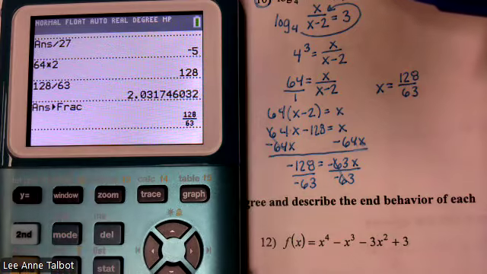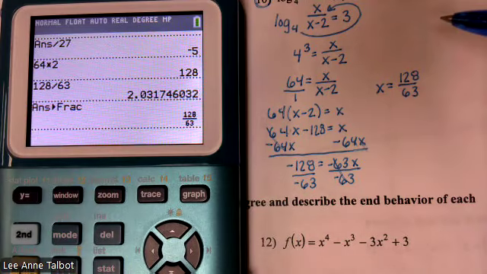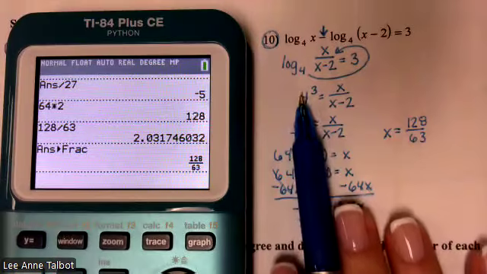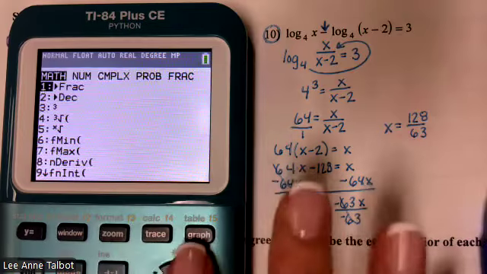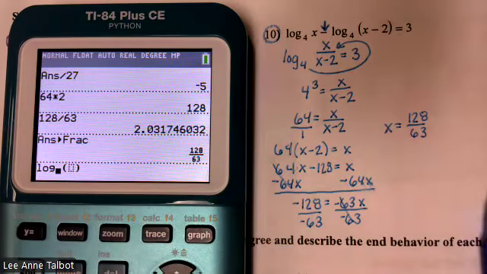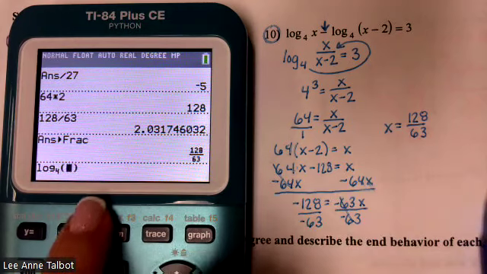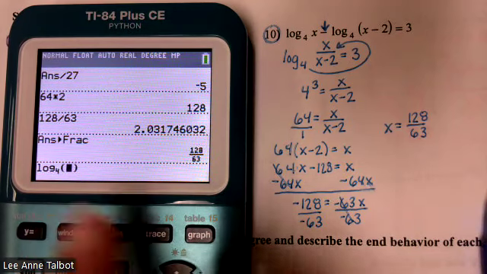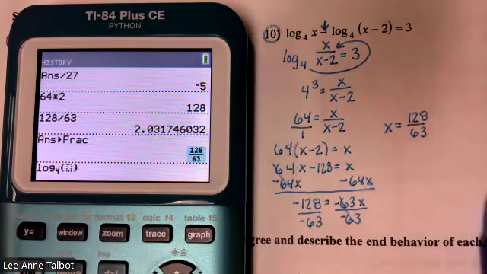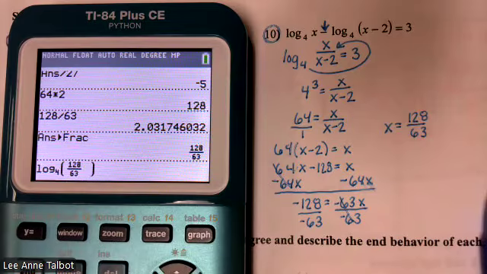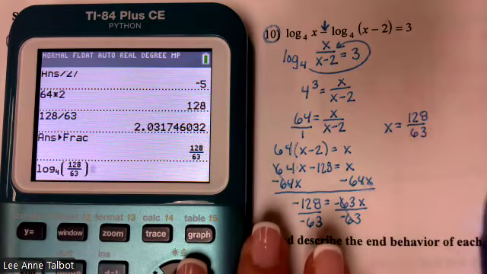Okay, now this is kind of sad, and you can round it. We round these a lot. I'm going to leave it like this because I need to plug it back in to see if it works, and I want to leave it exact. So I'm going to go math, log base 4, and then in this spot, I'm going to be really lazy, and I'm going to scroll up and highlight that and hit enter, and it will copy and paste it into my parentheses.